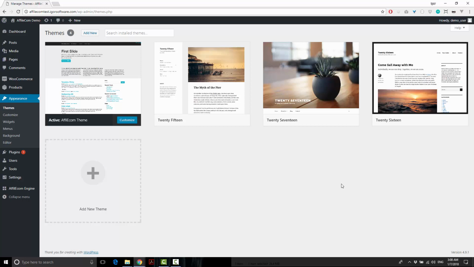Now let's go through the theme setup. So AffilEcom theme has a lot of cool features and options, and they are all available through a customizer.